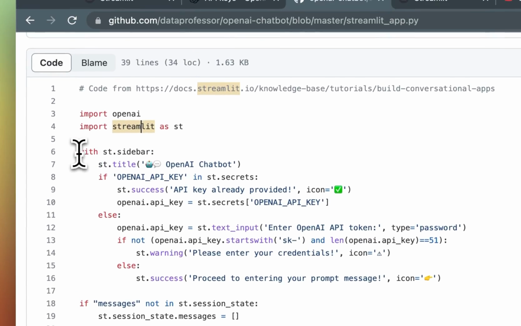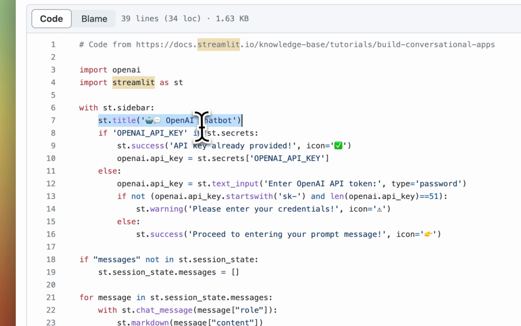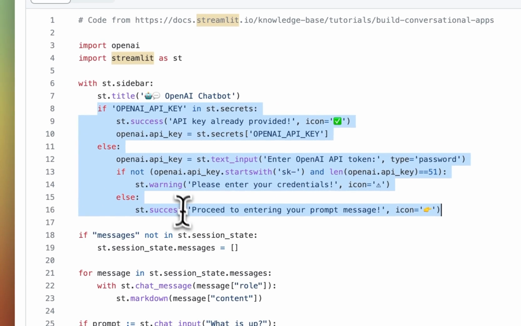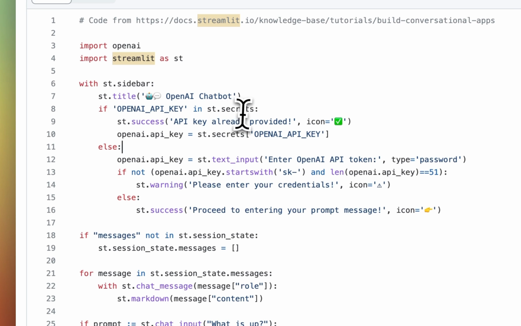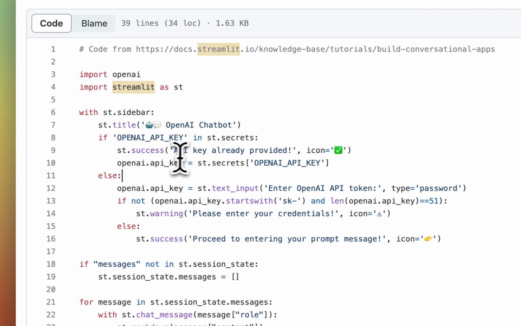Then in the sidebar, we're going to do the following. We're going to print out the title of the app, which is OpenAI chatbot. We've also included an emoji here. And then we have two if-else condition statements, which will detect whether we have already appended the OpenAI API key in the secrets management of the community cloud, which I've shown you previously. And if it has detected that key is present, it will display a success message here. And it'll go ahead and assign the key to the variable here, which is the environment variable used by OpenAI.